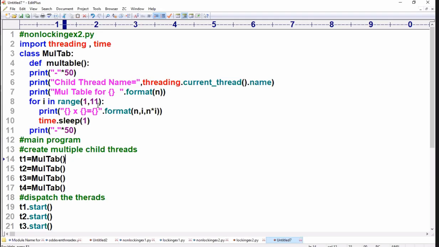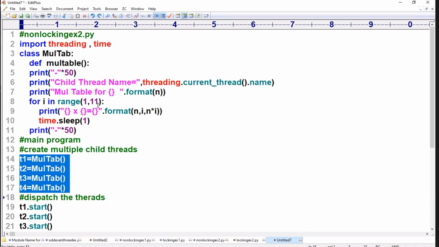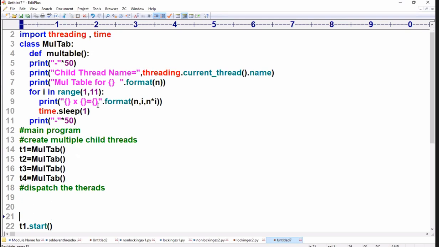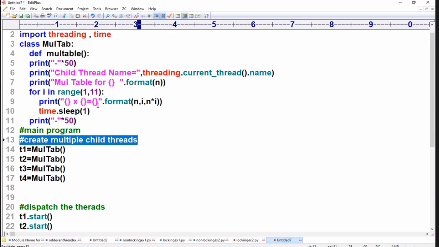T1 is equal to create an object. How do you create an object? MUL tab. I am creating how many objects? The same class object, 3 times I created. Are you following? These are not objects of child threads. Now create.